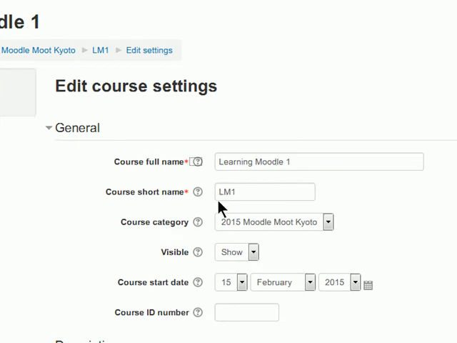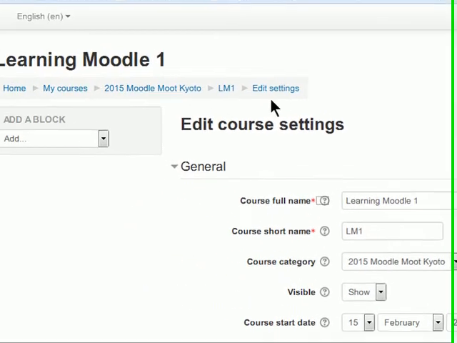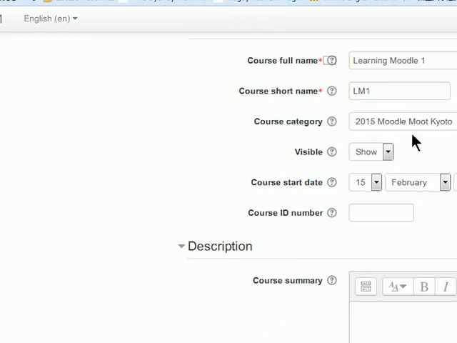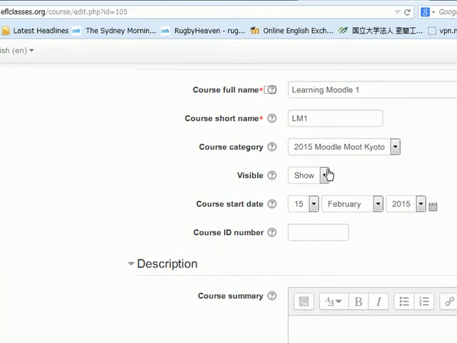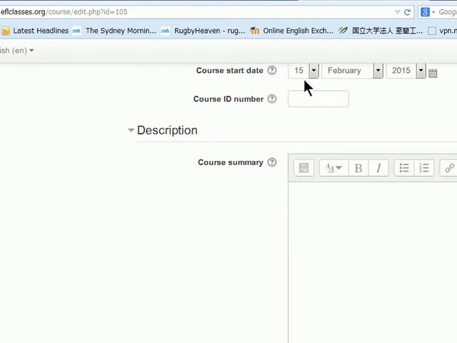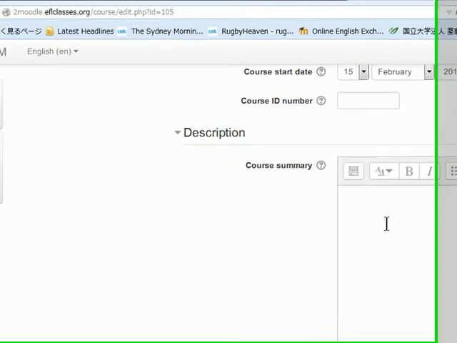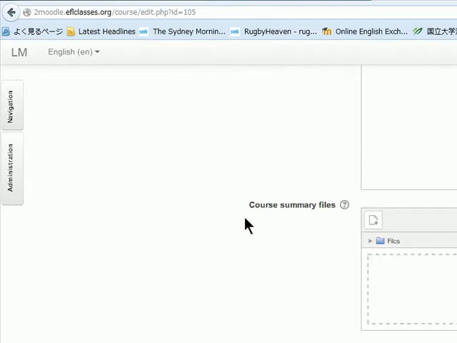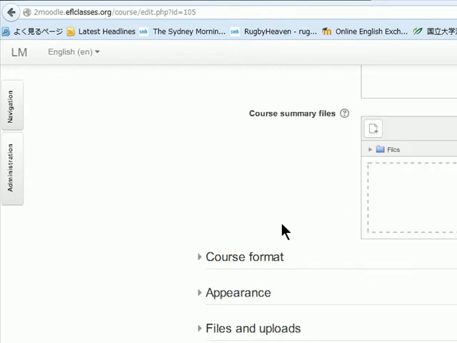In the previous one we talked about this short name for the course. These are called breadcrumbs, and at any time you can click on any one of these breadcrumbs and it will take you to that section. But this course category, here we are in 2015 Moodle Moot Kyoto, we want this course to be shown. The course date is, let's start it on a Sunday. We can change that if we want. We can add a course summary which will appear on the very front page if we like. We can add files to the course summary.